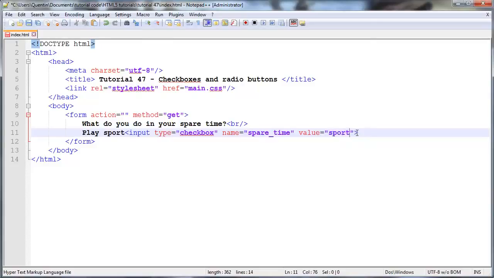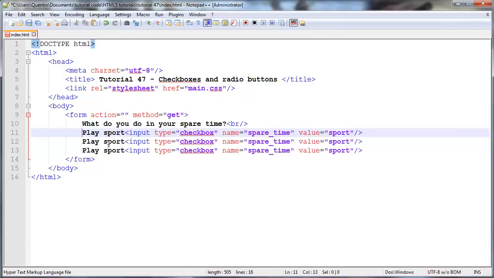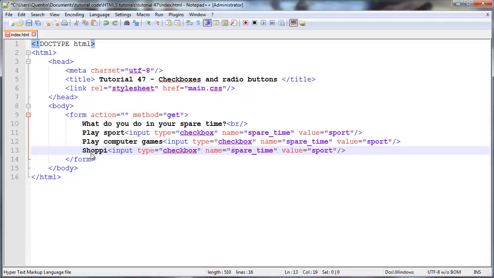Okay, and we could probably end this off right there. So that is one option. Let's go ahead and make a few more. So we can say play sport. We can also say play computer games or something. And the last option, just something kind of girly, we'll say shopping. Okay, and then we'll send this as games and this as shopping. So we're just changing these values.